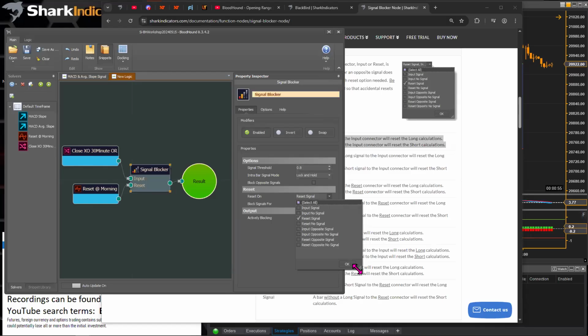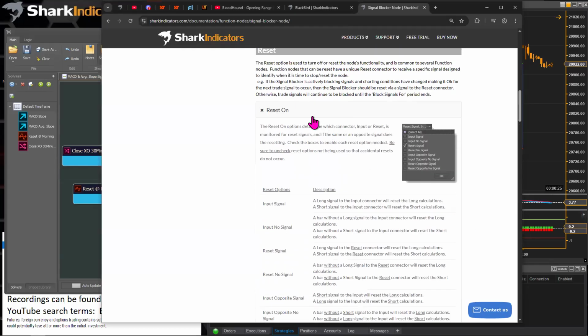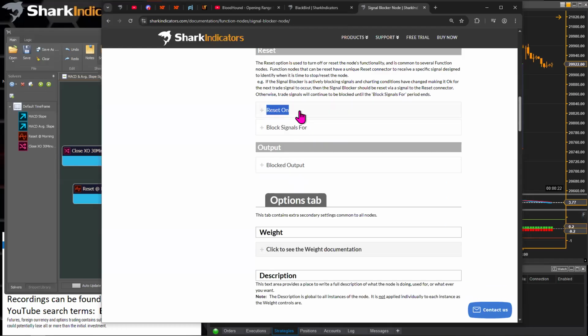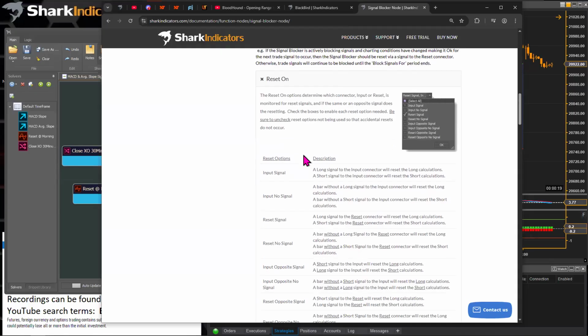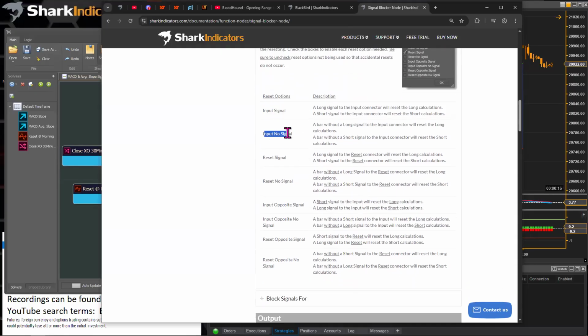All right, hopefully I got that frog out of my throat. So I was just pointing out that I think probably the most common question for the signal blocker or any of the function nodes is, what are all of these different reset options? What does reset signal mean? What does input signal mean? What does input no signal mean? If you go to the documentation, here's the reset on and open up. There we go, and here are all of those different options and an explanation for all of them.